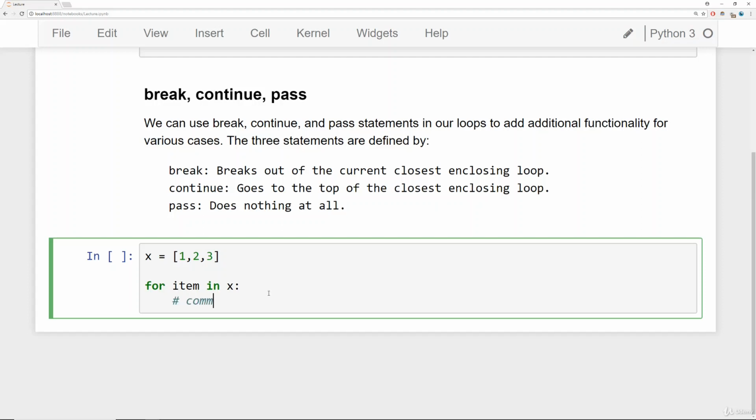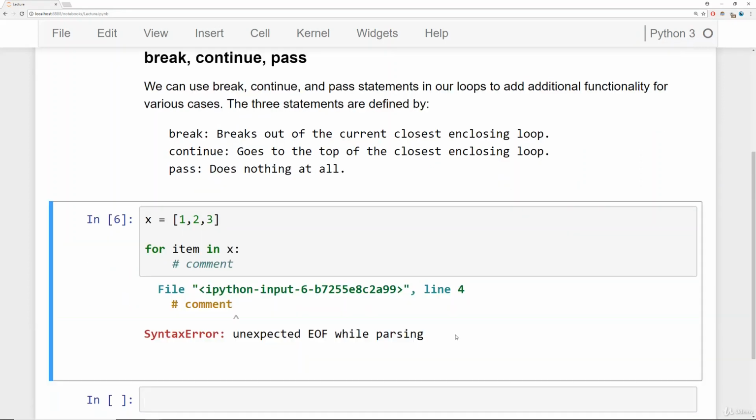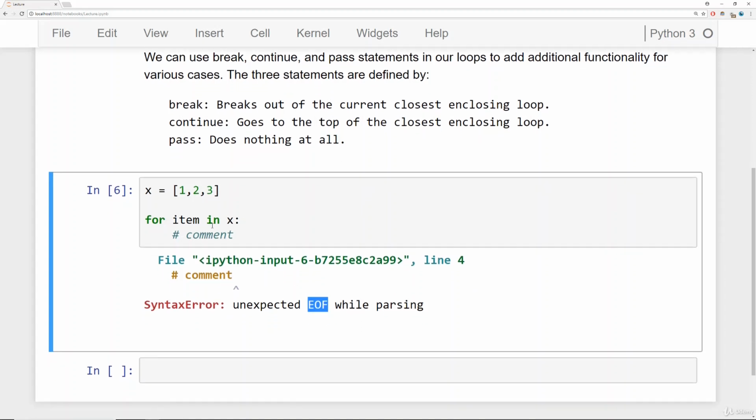If I just have a comment here, and I try running this, you actually get an error. It says syntax error, unexpected end of file while parsing. And what that means is Python, because it uses indentation and white space as a crucial part of its code, expects you to basically have something here. Even a comment isn't enough to fill it.